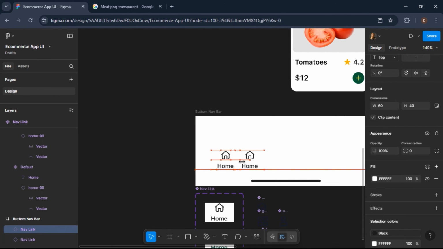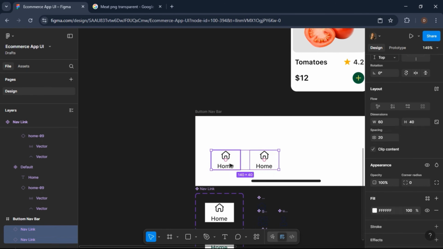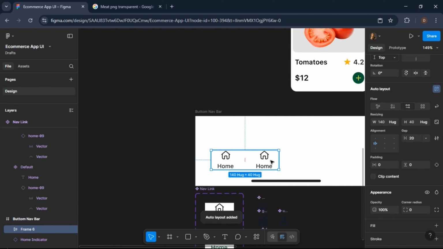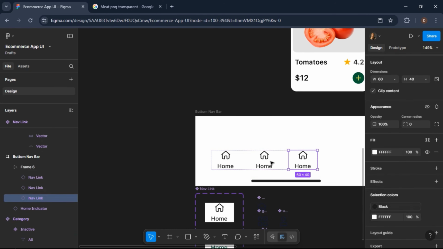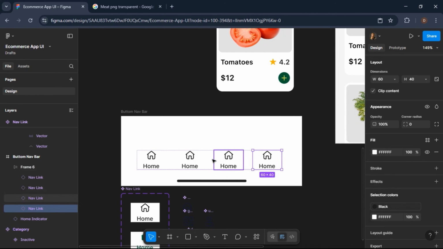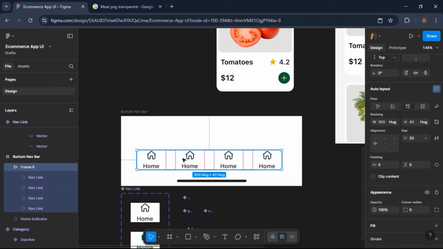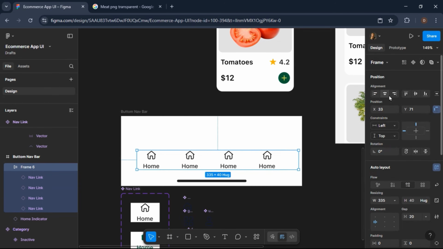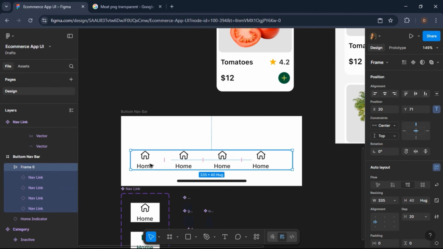So I'm going to duplicate this quickly and add auto layout to it. And then I'm going to keep duplicating. So I need it in 4 places because we have 4 navs that we're going to be using. So I'm going to stretch this to 3, 3, 3, 5 and then center it. And then I'm going to make sure that the gap between them is auto. Alright, so this is what I want.